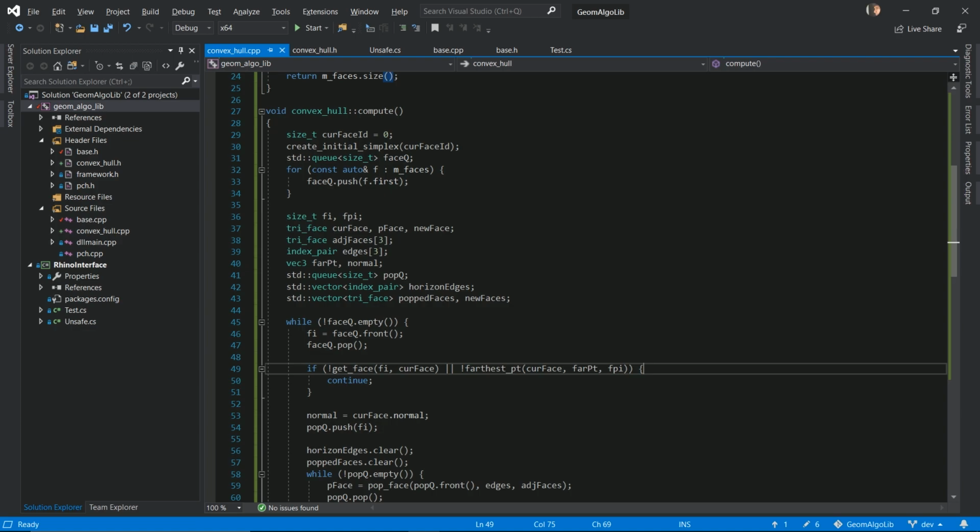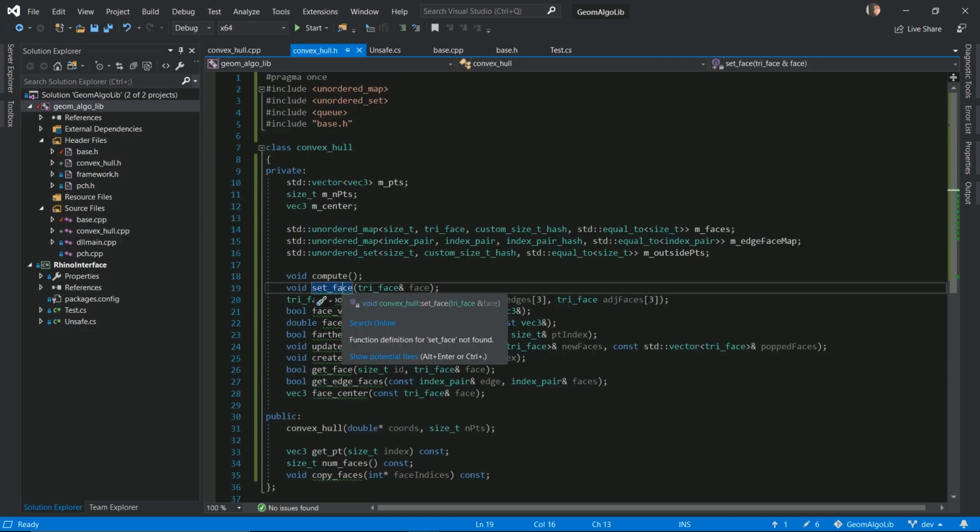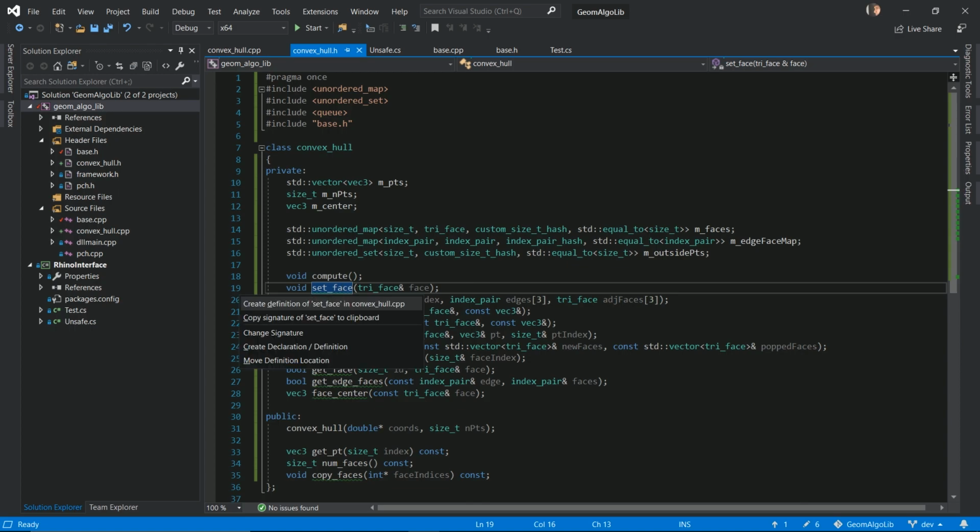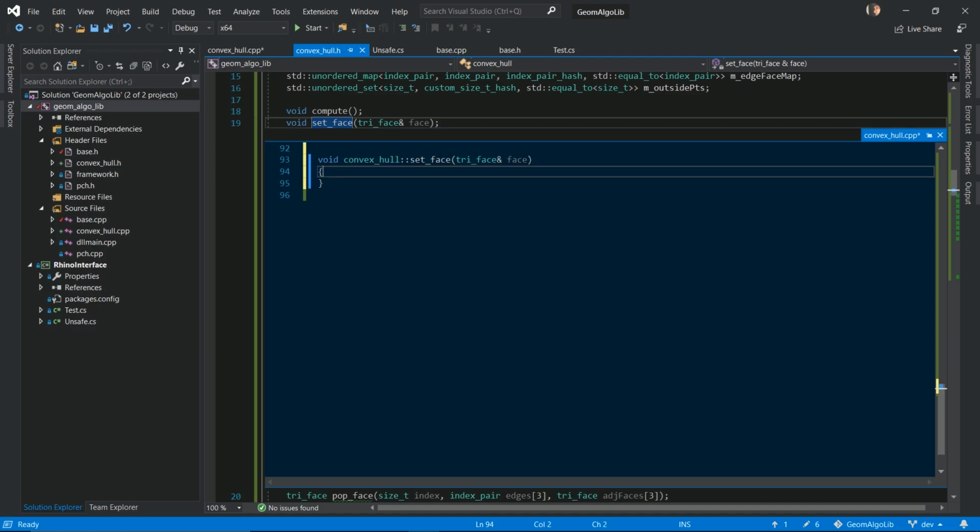In the last video, we wrote down all the logic that's necessary for our convex hull algorithm, but in this logic, we use a lot of functions for which we haven't written any definitions yet. They're just declarations at this point. So to actually get this code running, we have to add these definitions, and that's what we will be doing in this video. So let's try and do that. Let's add a definition for the setFace function.